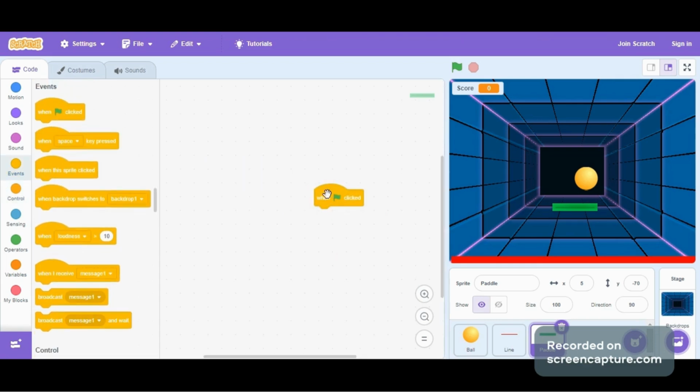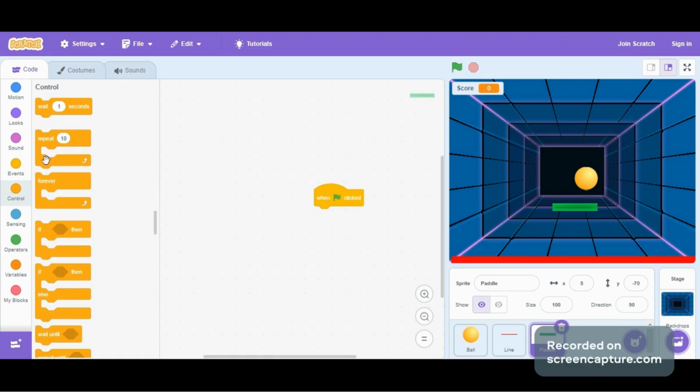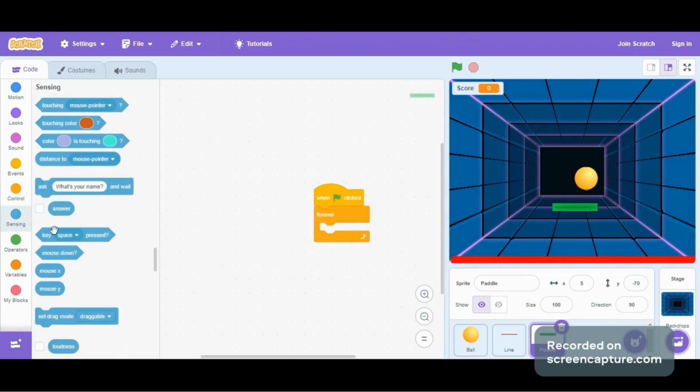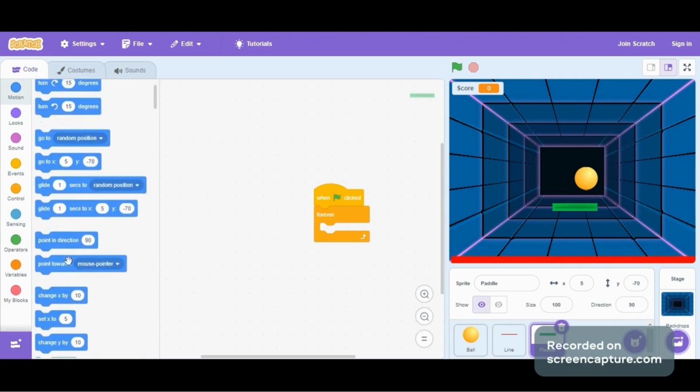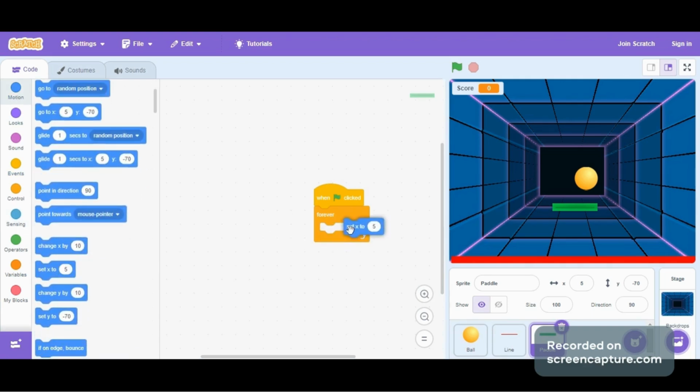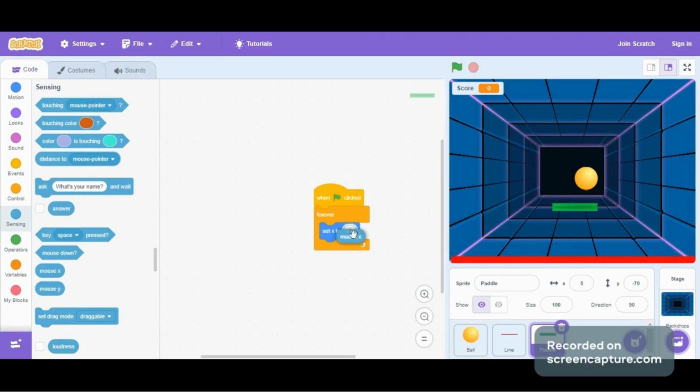So when clicked, forever, set X to mouse X. So mouse X is here.